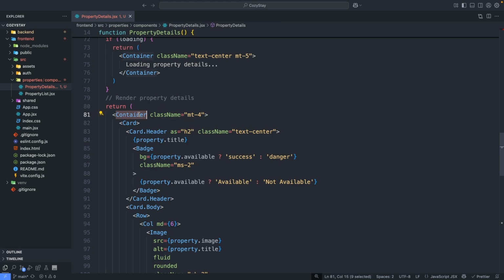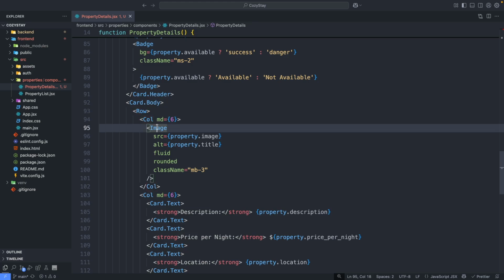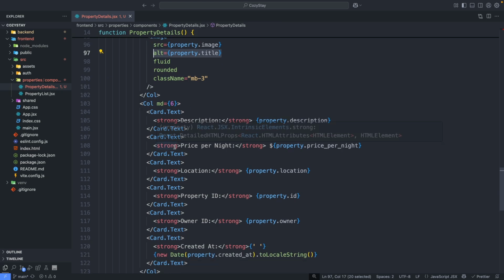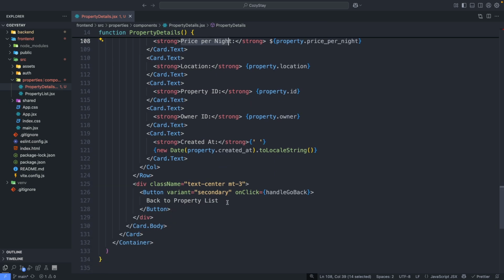So first we use a container, and inside the container we use a card component from React Bootstrap, and we have a card header, we have the badge, we have the body. Inside the body, we have a row and a column and an image to show the property image, title, and inside the card component, we have a card text, which is a description and all the detailed information about specific properties. And here, when we say back to the property list, we'll use the go back. So we'll go to the previous, which is the listing.